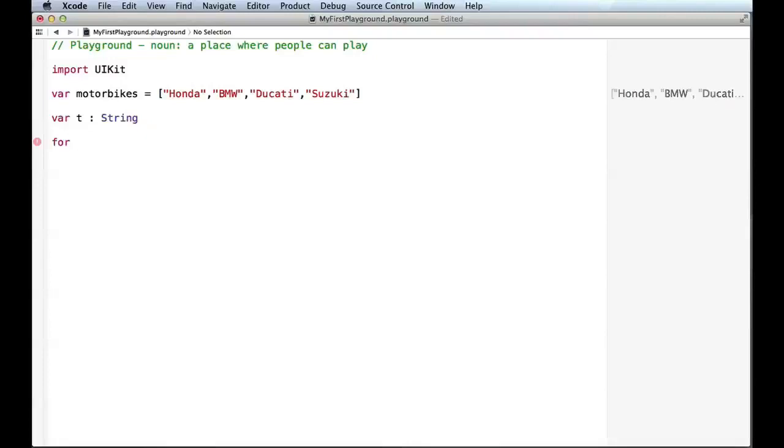So we're going to iterate through every value of my array. So for bike in motorbikes, t equals current brand, we use string interpolation, bike. There we go. And we can see that the loop is executed 4 times, which is exactly the number of brands I have in my array.